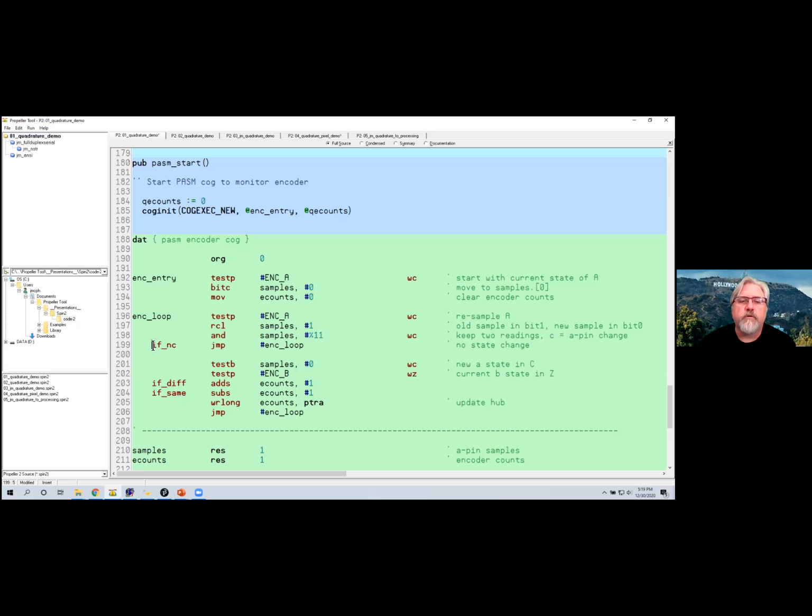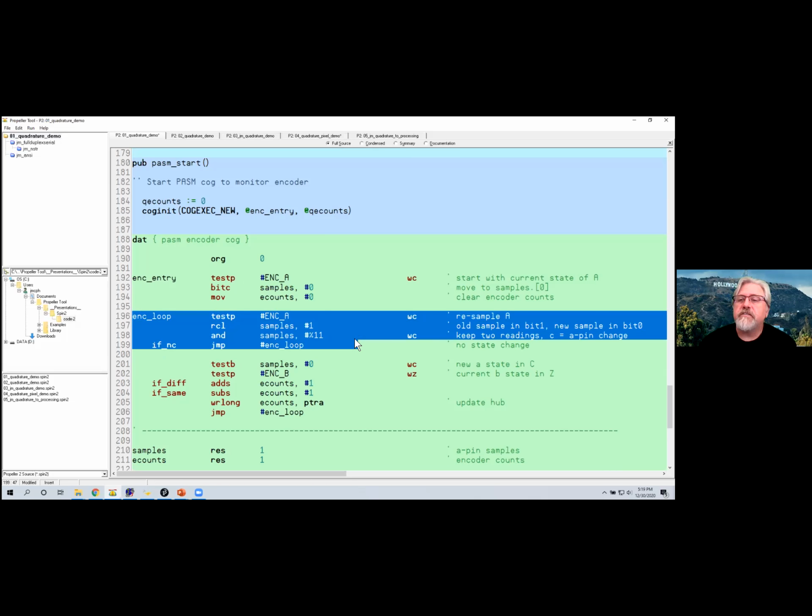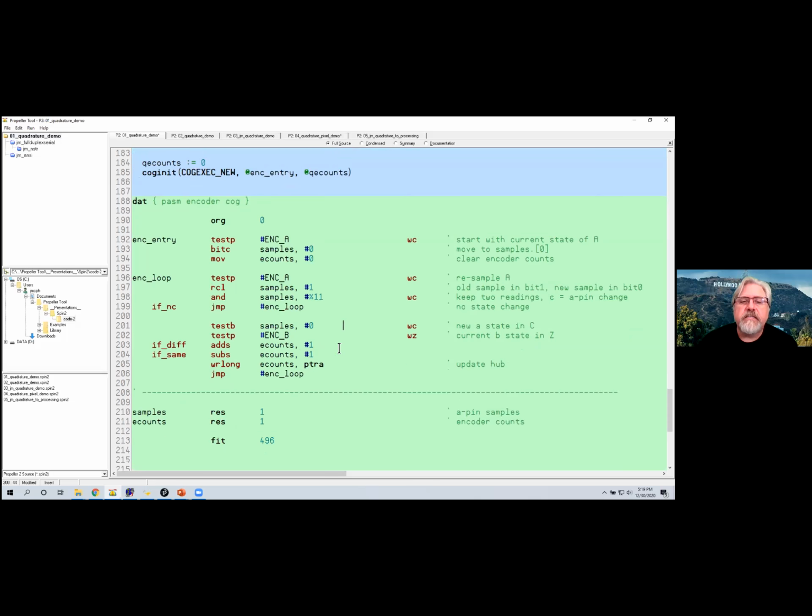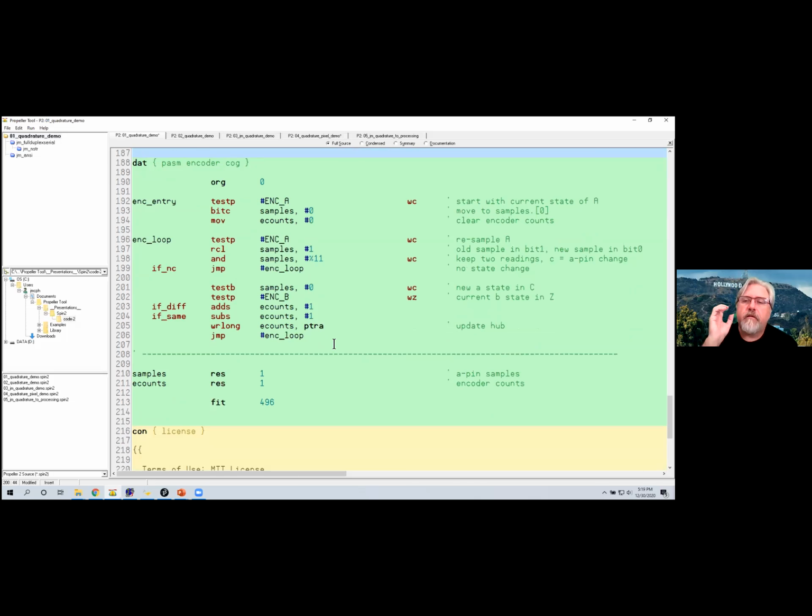Now in this case, because of the style of the code, we're saying, hey, if there was no change, jump back to here and do it again. So this is our little monitor loop, waiting for that A-pin to change. Once it does, now we have to compare the current A to the current B.